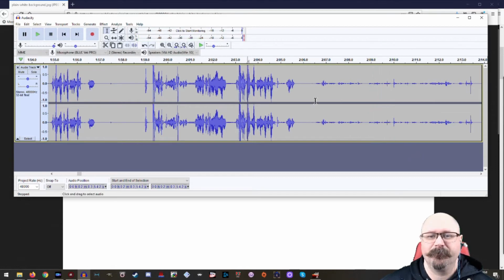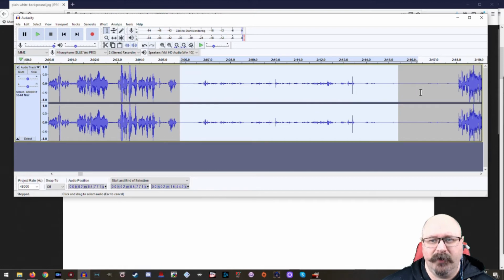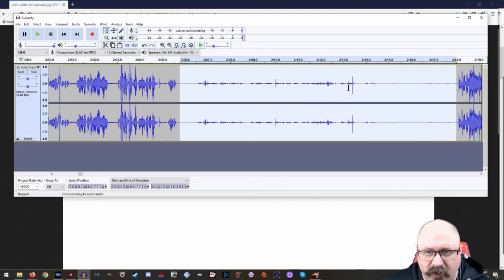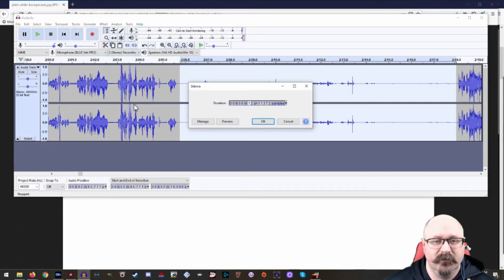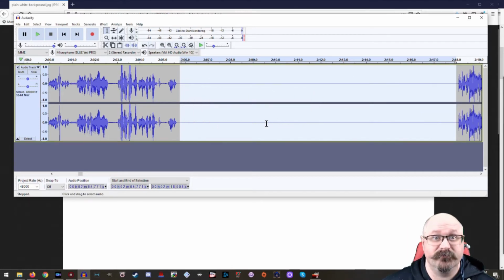And it is. So we don't want that paper rustling, but we want to keep that blank spot between the two things. So I know this is all garbage audio. And if I don't want that audio, I go up to Generate after I've highlighted what I want to get rid of. Go down to Silence. Don't worry about any of that stuff. And then just click OK, because that will silence the audio of what you selected.